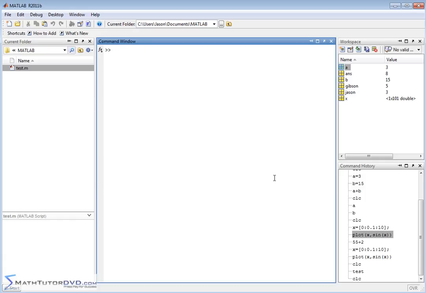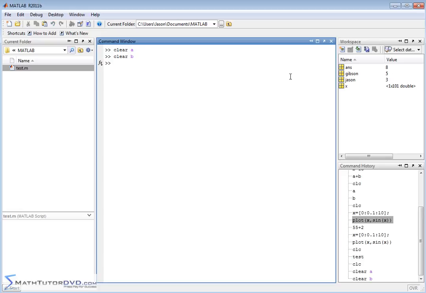If for some reason you want to clear a specific variable, all you need to do is type clear A. It knows A is a variable, so it clears A, and notice A disappears over here. I can clear B, and B will disappear from this list over here. Now if I just get tired of the whole thing, maybe I'm done with all this stuff, I can type clear all. That means clear all variables, and then it clears everything out over here.